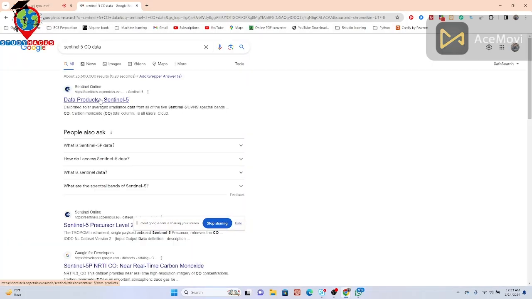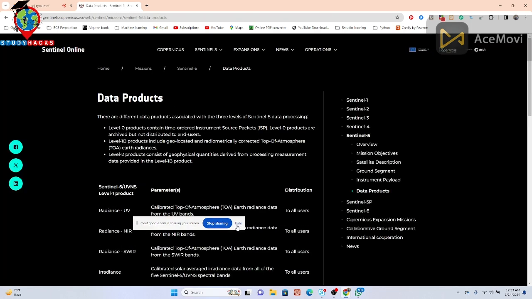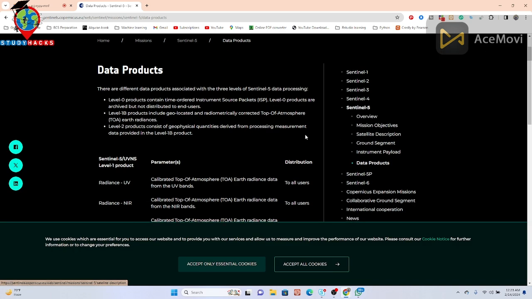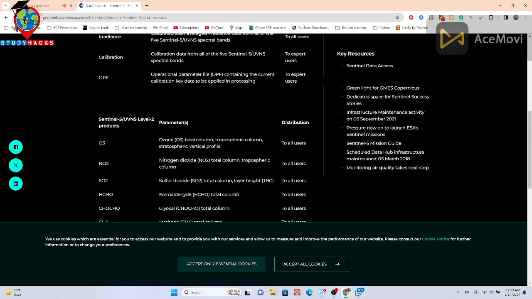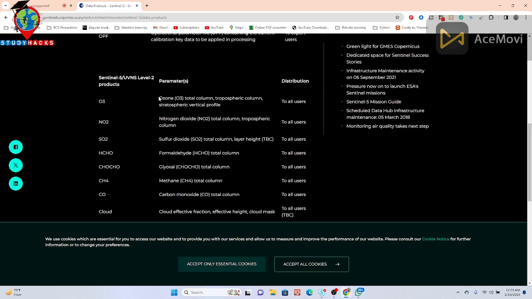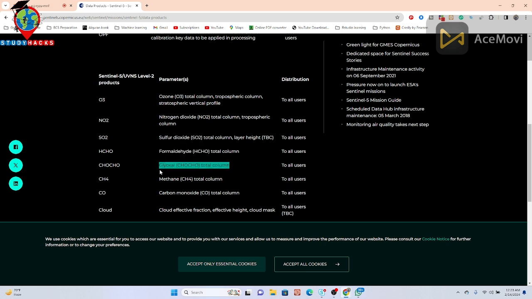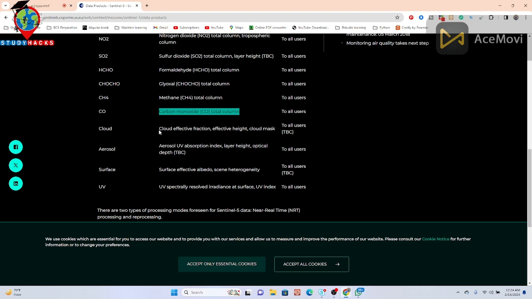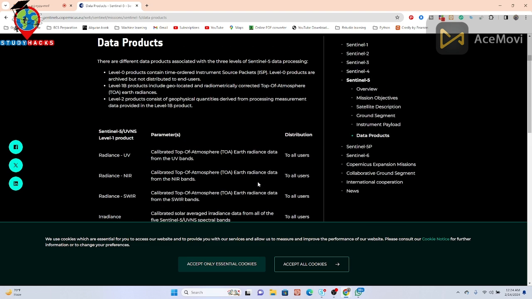Okay, so here you can see one kind of Sentinel-5 satellite imagery. From this imagery we can easily observe different types of gases: ozone, nitrogen dioxide, sulfur dioxide, formaldehyde, methane, and carbon monoxide. All of you can see carbon monoxide. This type of gas we can easily access using the Sentinel-5 satellite imagery.